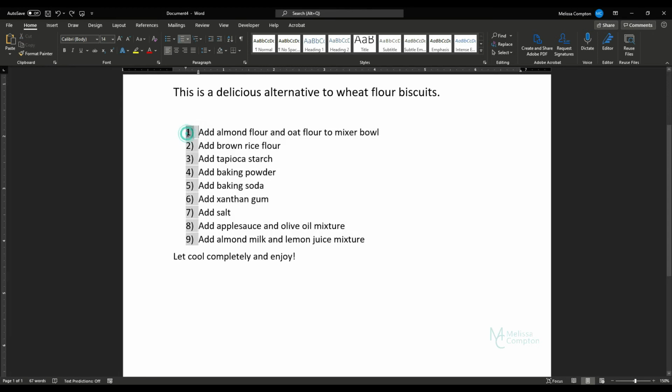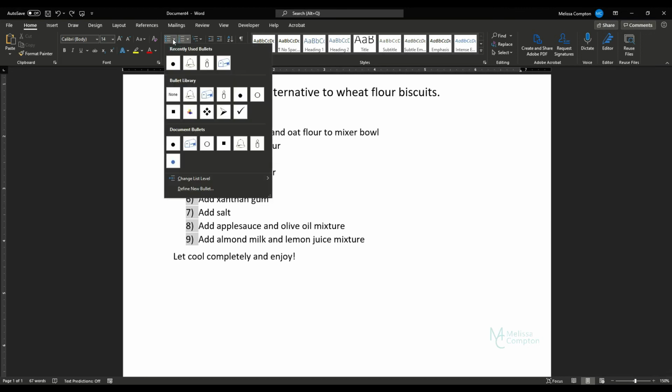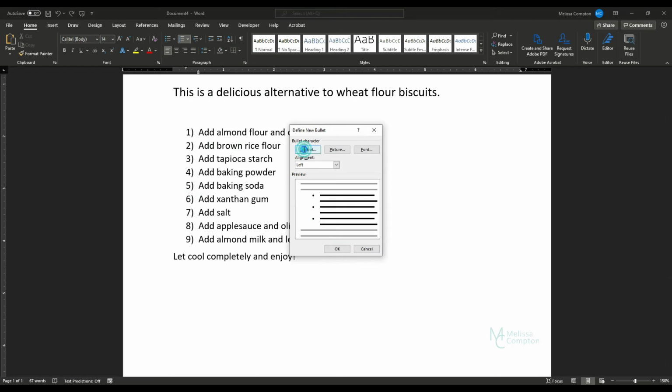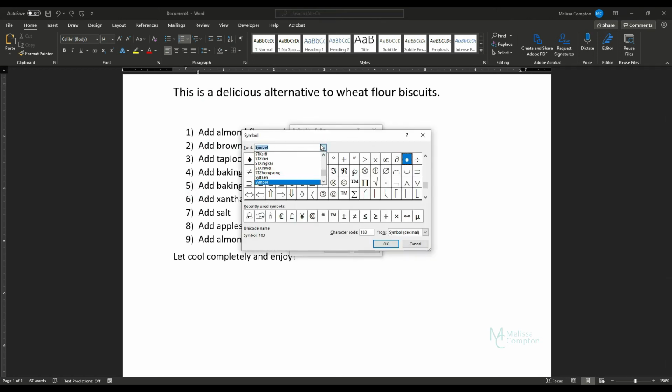Now let's just say that you don't like any of the default bullet points. Like we don't like this one or this one, the check marks or this. We can define a new bullet. So let's go to define new bullet and let's go to symbol. And I like using Wingdings because it has a lot of different symbols in there you can use. And let's just say that we want to make this a mailbox with the flag up. Let's pick that one. And let's tell it okay.